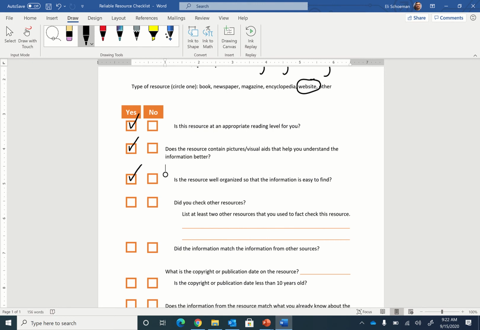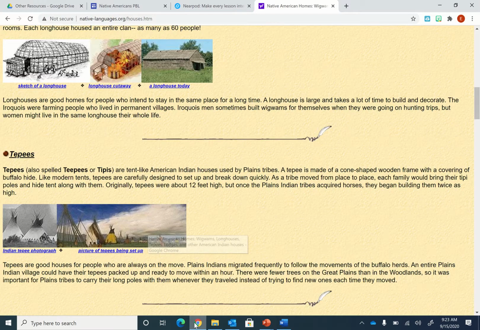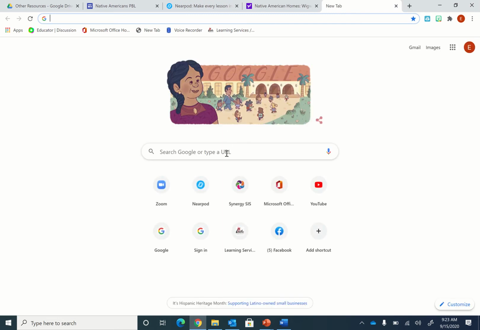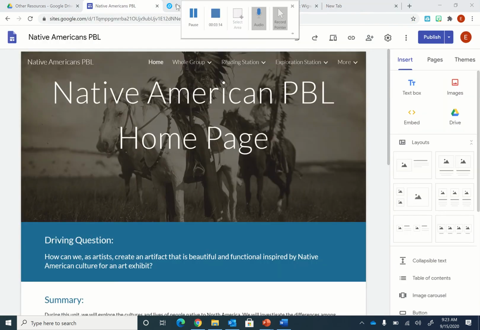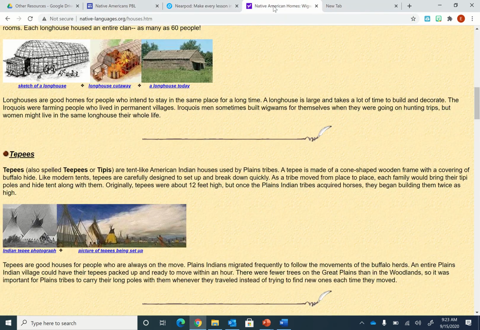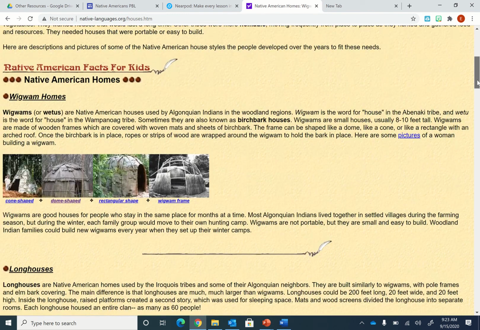The next question, did you check other resources? Well, not yet, so I need to actually do that. Once I check 2 other resources, I write them on these 2 orange lines. You might ask yourself, how do I check for other resources? Well, you can use a simple Google search or another platform or database. So I'm going to first find some information on here and then fact check it with other websites.